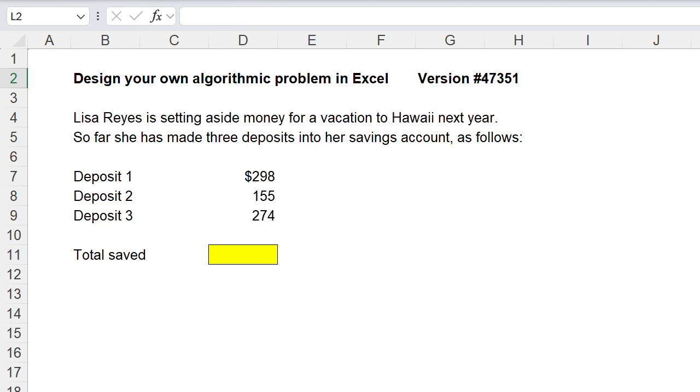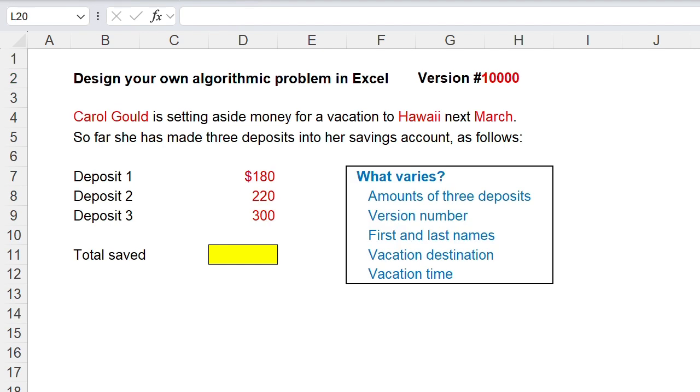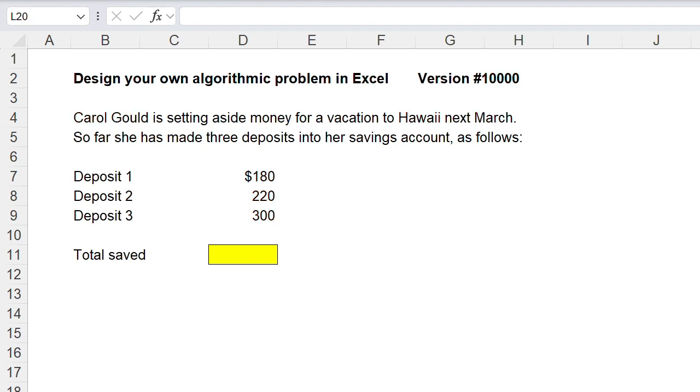This simple activity will demonstrate how to design your own algorithmic problem in Excel. You see here that many of the values change to create different versions of the same problem. The numbers and words in red vary. These include the amounts of the 3 deposits, the version number, the first and last names in the sentence, the vacation destination, and the vacation time.